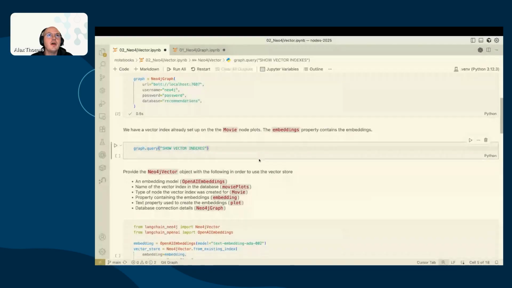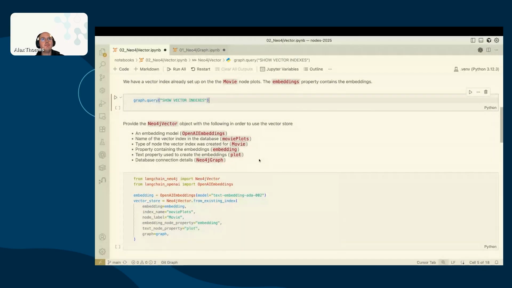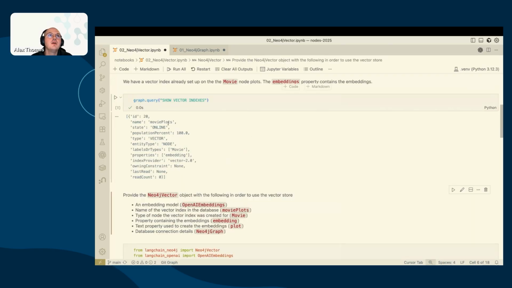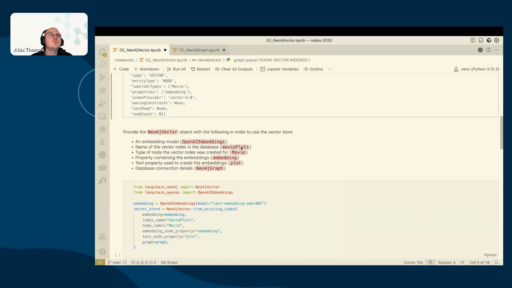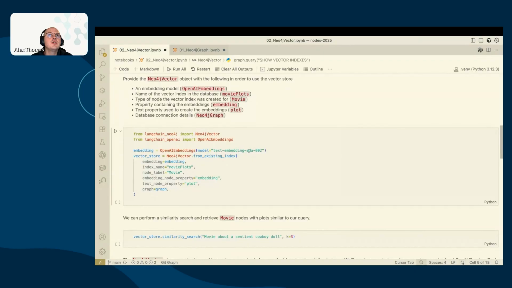For this notebook, we already have a vector index set up on the movie nodes. We have it set up on the plots of the movies, and each movie node contains an embeddings property, which contains the embedding for that plot. So I'm just going to show the index we have here. You can see we have an index of movie plots set up on the movie nodes, and the embedding property contains the embedding.